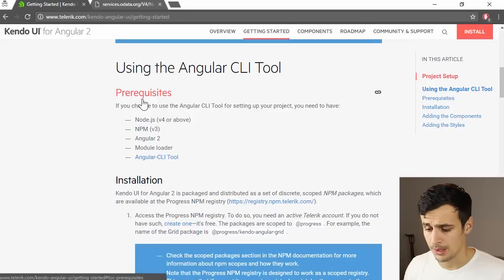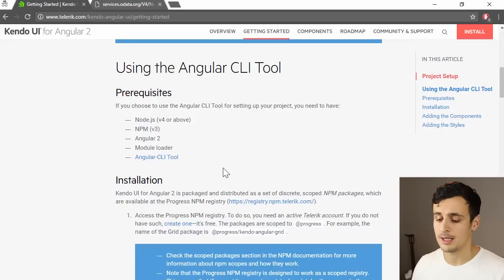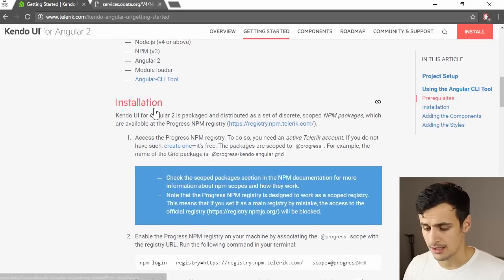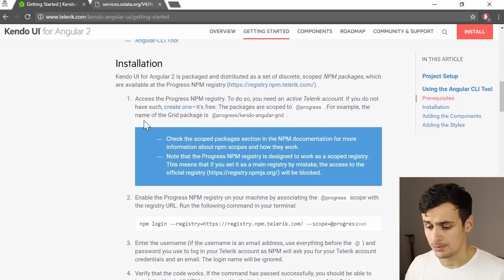Let's just check the prerequisites. Yeah, we have the Angular CLI tool installed, and that's pretty cool that they are using that. And we have all the other things set up as well. Cool. So installation, we're probably going to need to get this from their repo, right? And we need to have a Telerik account, which is kind of a bummer.